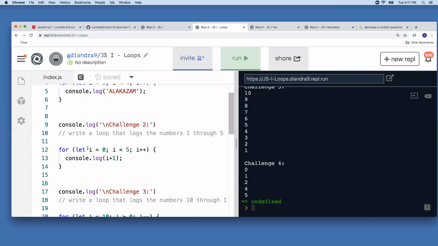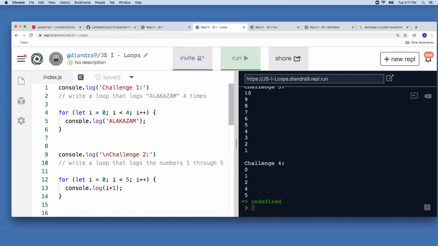All right, so a little hint on your Alakazam code. It's up here in your for declaration statement. Keep in mind what i is supposed to be. i is just a counter that keeps track of how many loops you've gone through. So that's my hint. Take a look at your code up there.